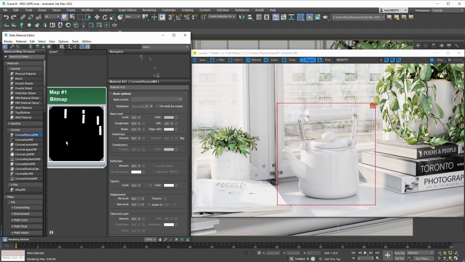Now, there's one important thing for you to know here: intermediate values, so gray values, anything that's not fully white or fully black, is going to result in the Corona physical material mixing, or better yet, blending between a non-metal and a metal material. And that's not a realistic way to go about it. That blend is just going to be a simple blend between a non-metal and a metal material. So that's why, if you want to stick to creating realistic materials, you should have clipped values in your metalness map, so either fully white or fully black, right?